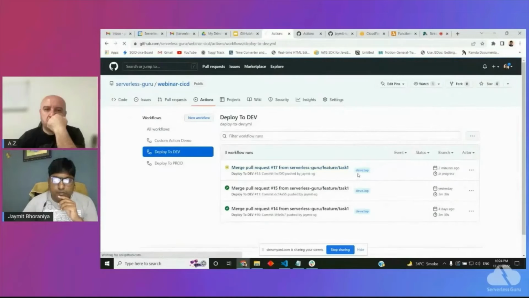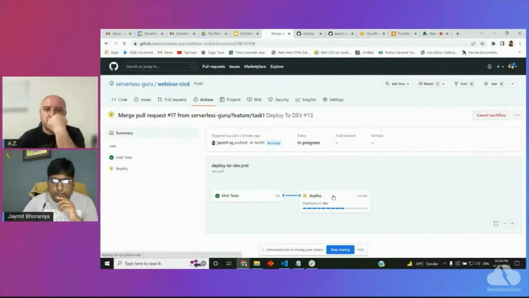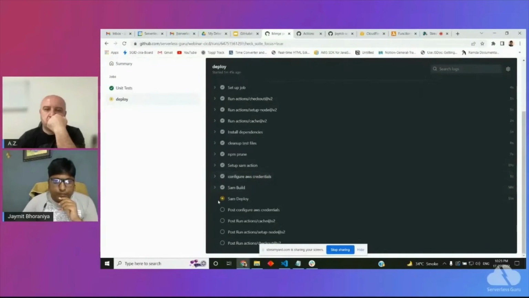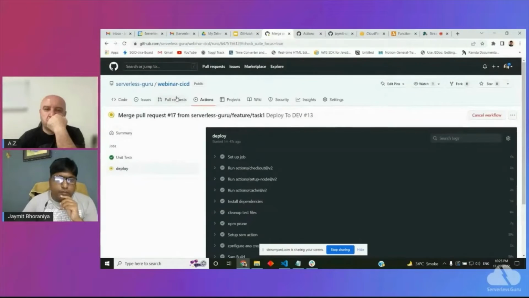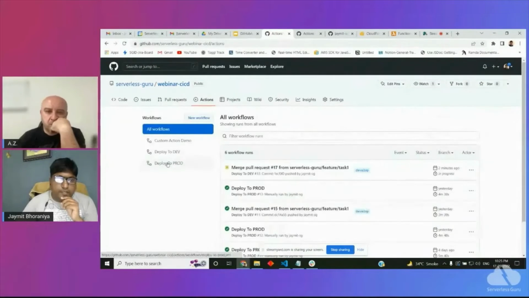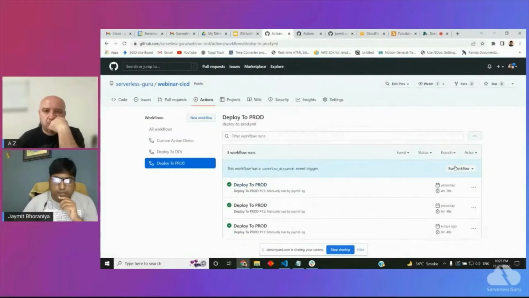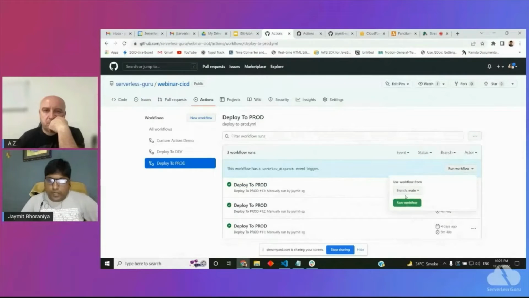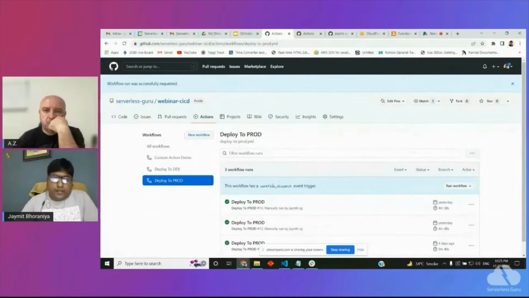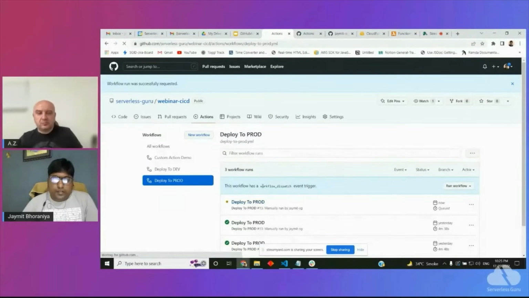I think it's about to finish. Okay, so meanwhile this action is running, let me trigger this prod deployment. For deploying to production, we run this workflow manually, so we need to run the workflow. So I am running that workflow, and it will show here as soon as it runs. So this deploy to production is triggered.